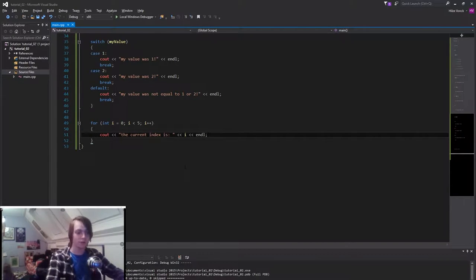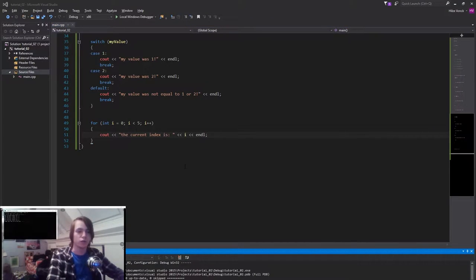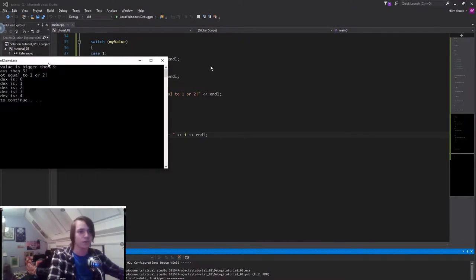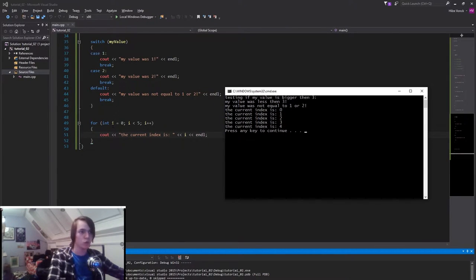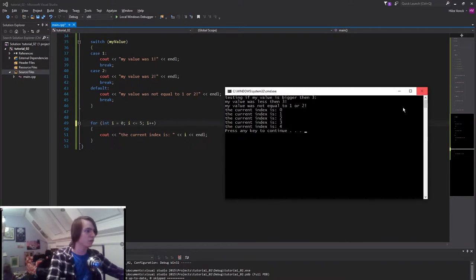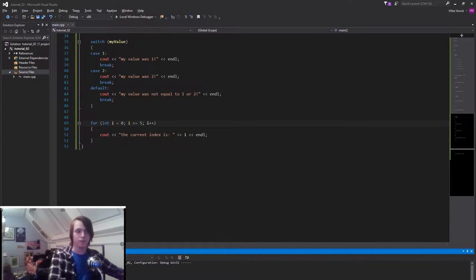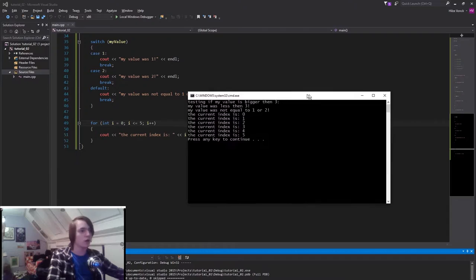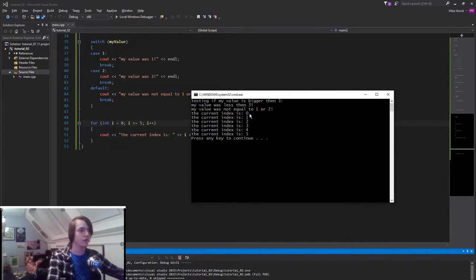So what this code will do is it will run this program, it will do whatever's between the brackets while i is less than 5. But as you can see, it stops at 4. That's because we specified i is less than 5 and not i is less than or equal to 5. So if we do that and we first close it and then run it again, now you will see that we'll also include the 5. So current index is 0, 1, 2, 3, 4, 5.